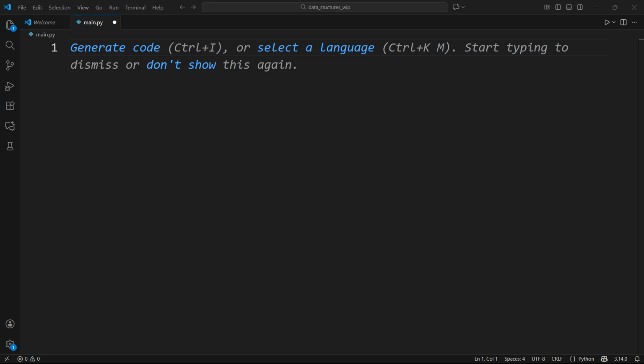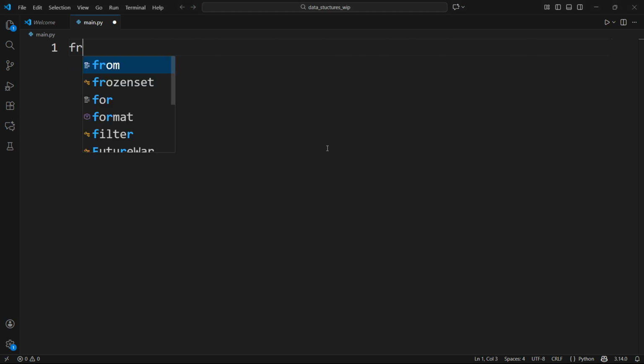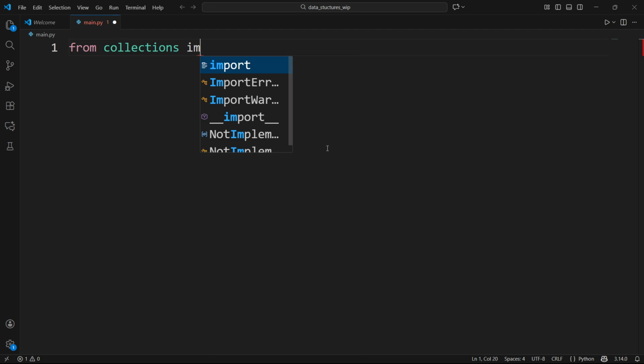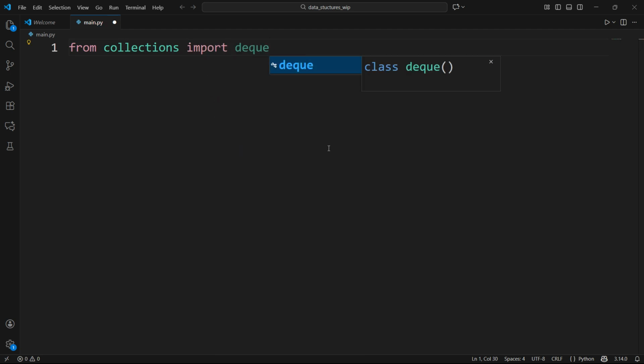Before we can use a queue, we have to import the dict function from the collections module. So let's come here and type from collections import dict. Next, let's create the queue. So let's come here and create a variable named myQueue, and then let's assign it the dict function.